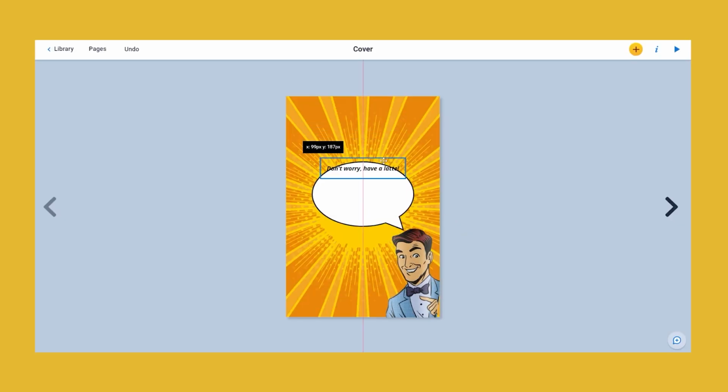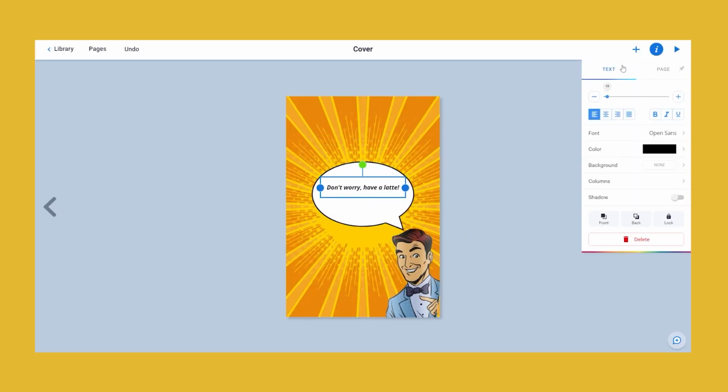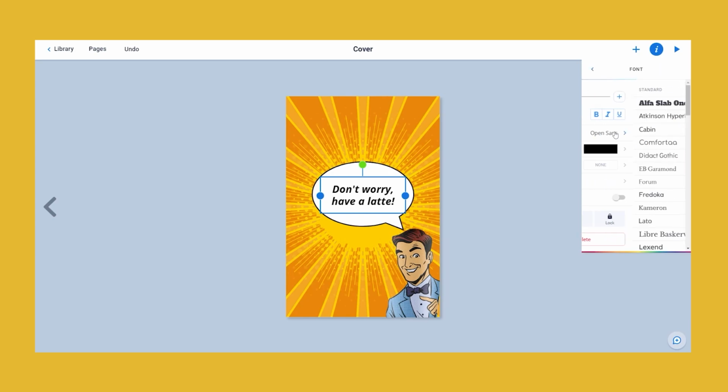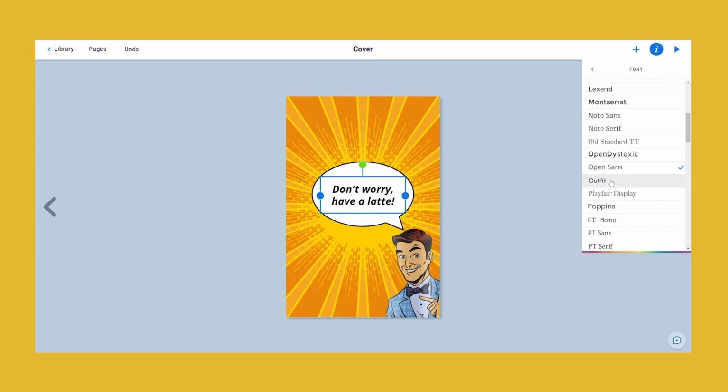After the text is inserted and selected, by pressing the same I button, we can change the size, the alignment, the font, and much more.